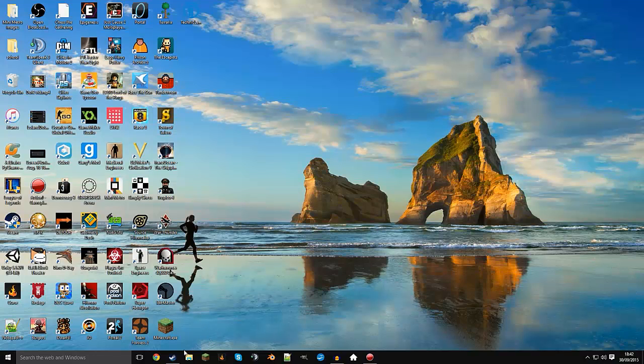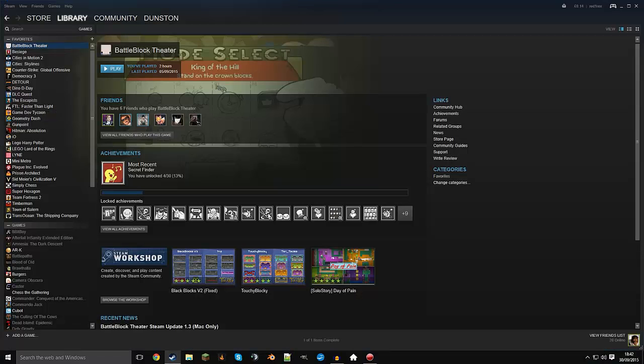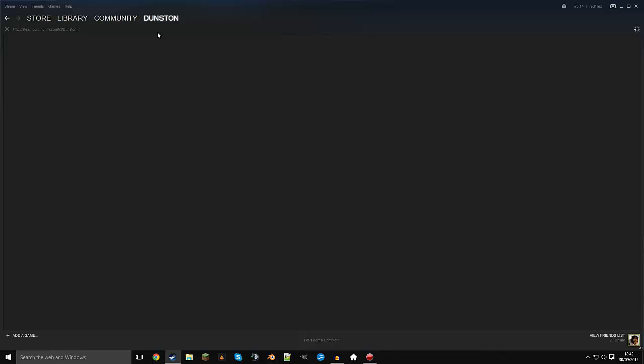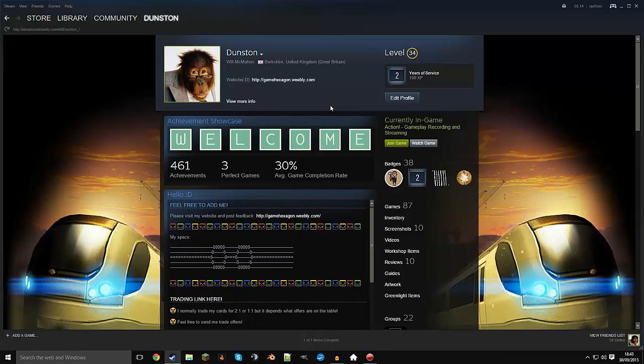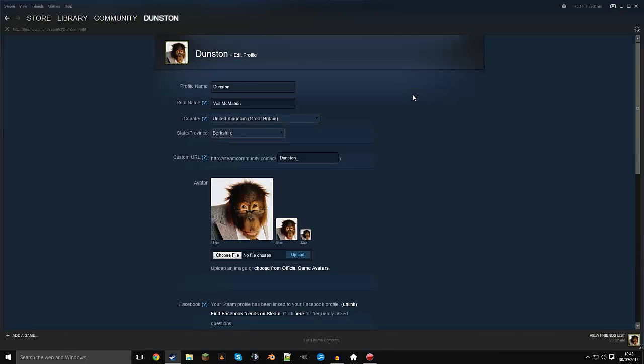Firstly, you're going to want to open up Steam. Then it should take you to this library. You're going to want to select your name and click Profile. Then find Edit Profile on the right hand side of your name.